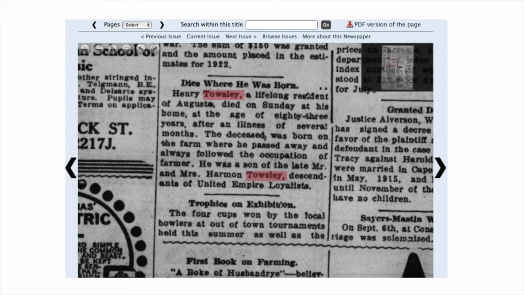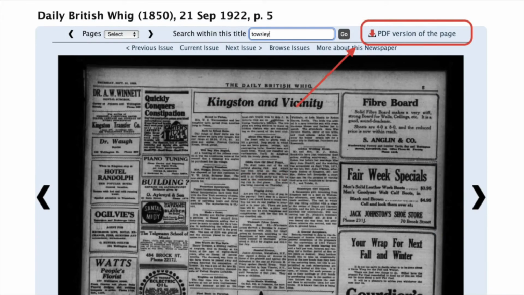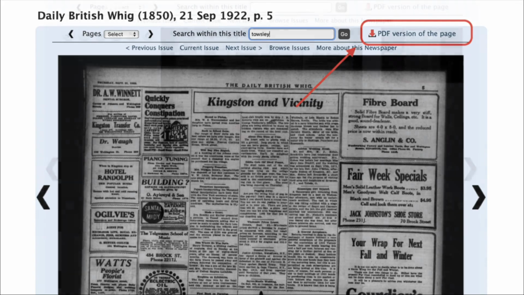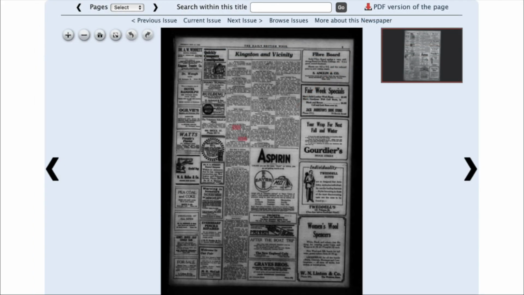Once you've found the item you're looking for, of course you'll want to save it for your records. Near the top of the screen there's an option to download a PDF version of the page, but it does mean the whole page. That results in a pretty big file, and it's usually much more than you need. To save space on your computer and focus on just the obituary, you'll probably want to take a screenshot instead.